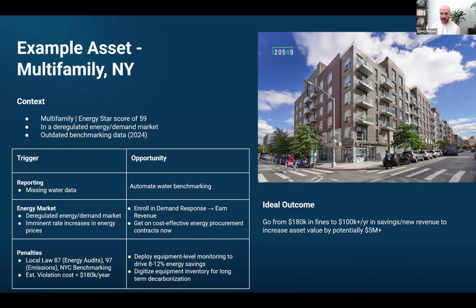It's also New York has a good demand response and deregulated energy market. So those are programs you can enroll in where the benefits flow directly to the landlord. And because it's subject to Local Law 97 building performance standards, and it has a high energy use intensity, the estimated violation cost is $180K a year. So the cost of doing nothing is very, very high in this scenario.